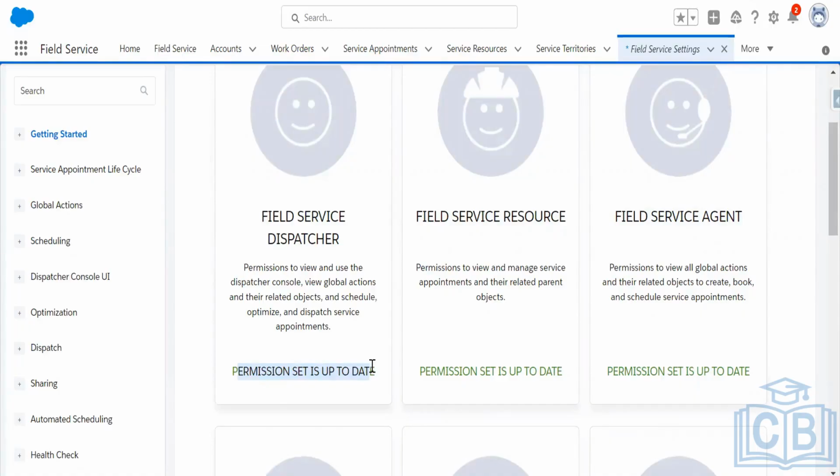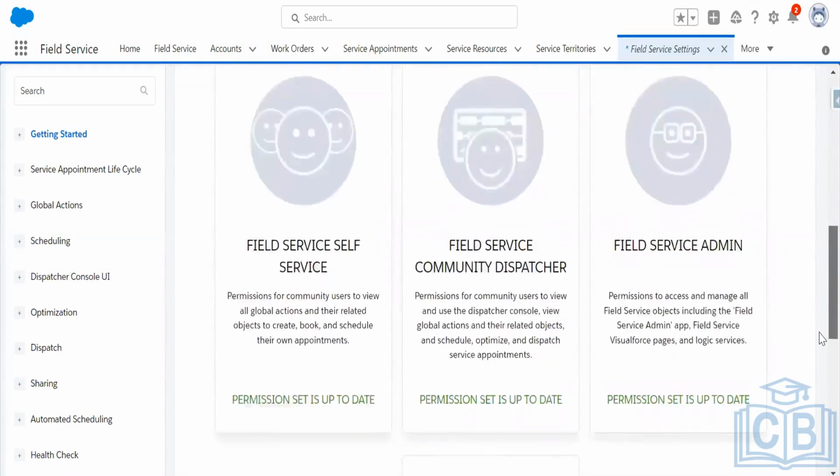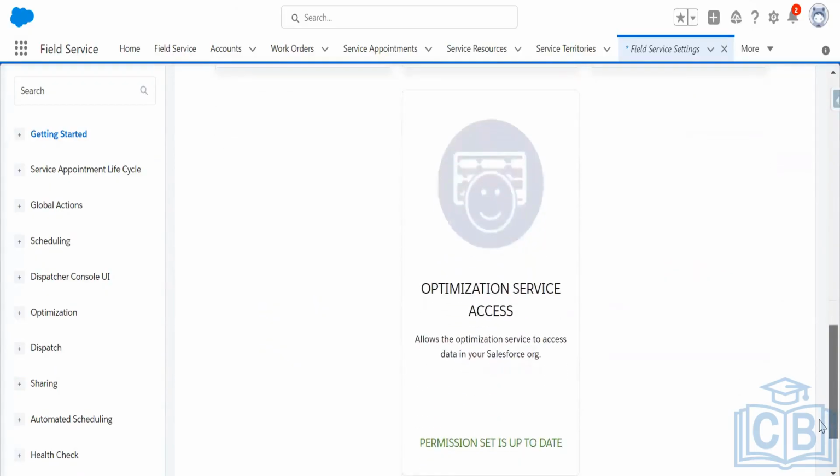You have to click on the create permissions option. Then you will get this message: permission set is up to date. We have to click on create permissions and then the permission set will show that it is in an up to date condition. All those 7 tiles are there. It is the field service related permission set.